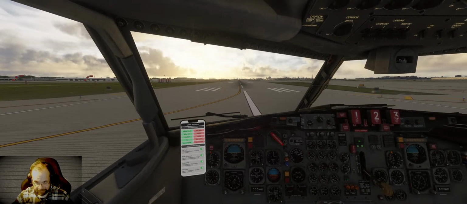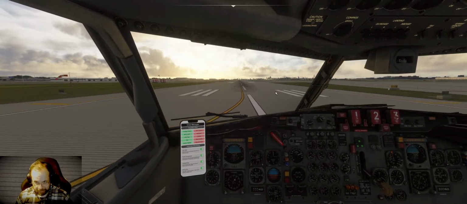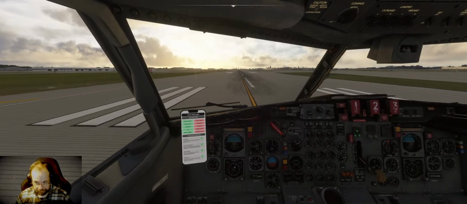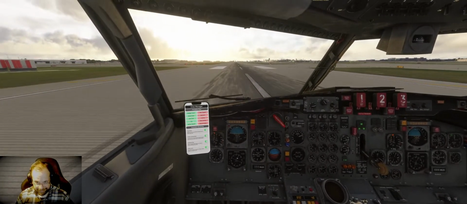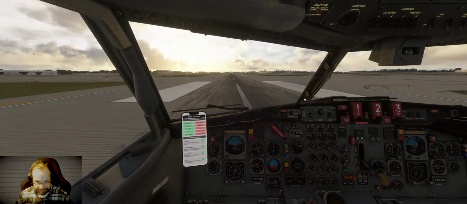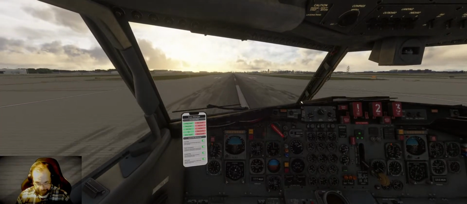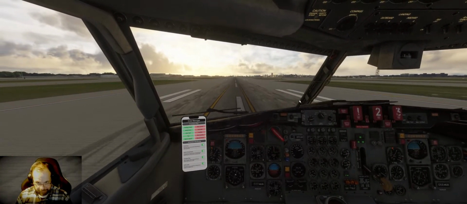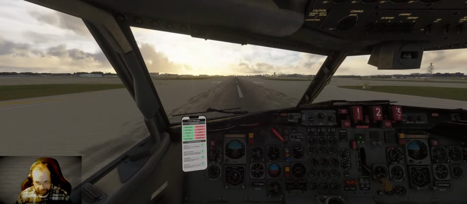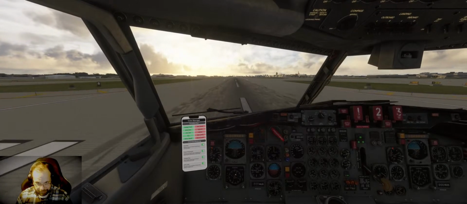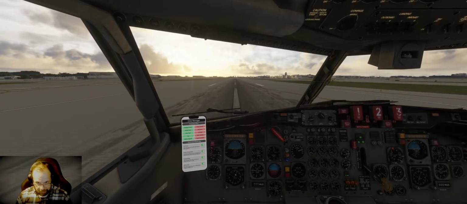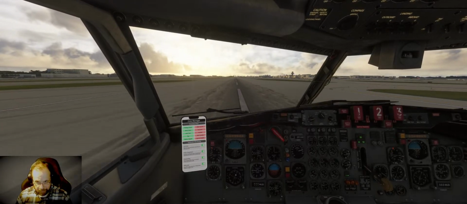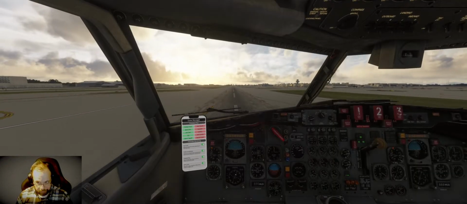We're set. You see how the needles are all even? It's a neat little trick, huh? Down the center line. Here's V1. Up we go.